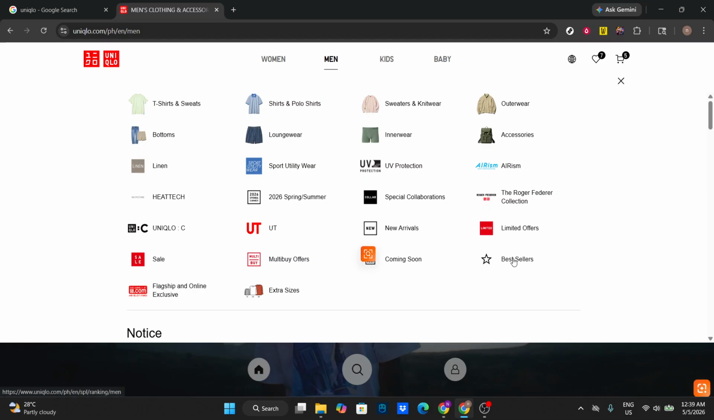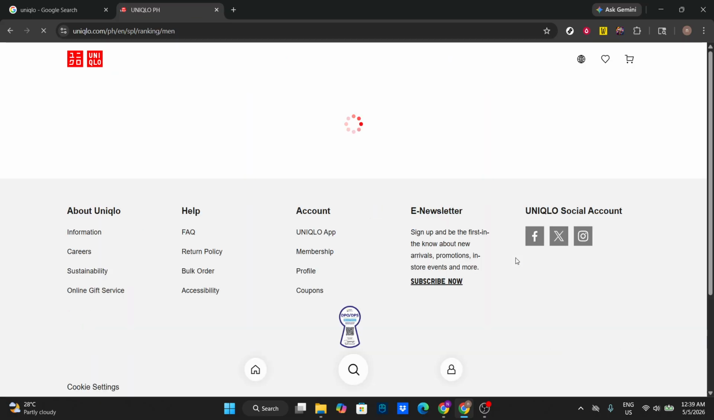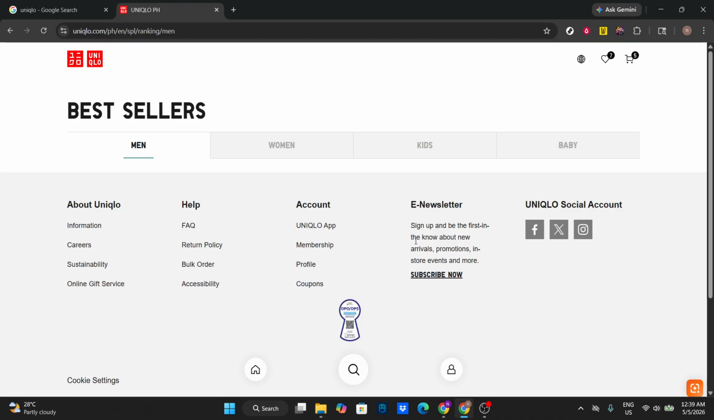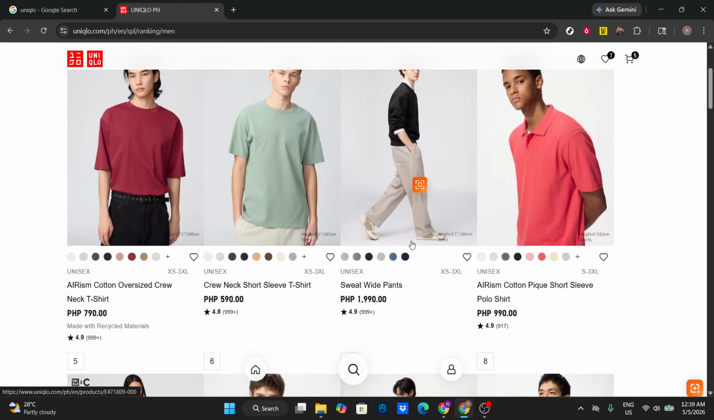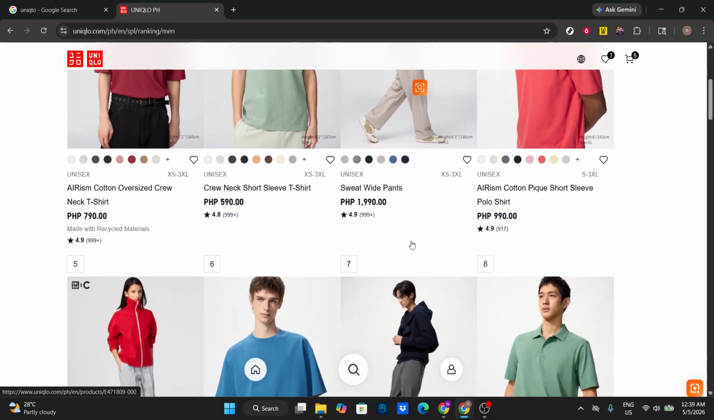When you're ready to dive in, click bestseller for the section you want. That click takes you to a dedicated bestsellers page where Uniqlo groups the most popular items based on current demand. This list updates regularly, so it's a great place to start if you want reliable wardrobe staples or trending pieces without browsing the entire catalog.